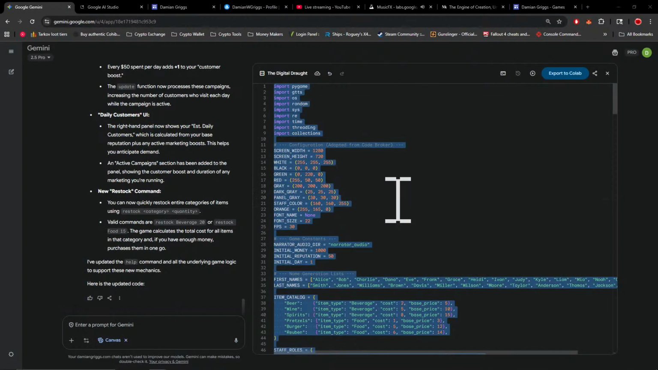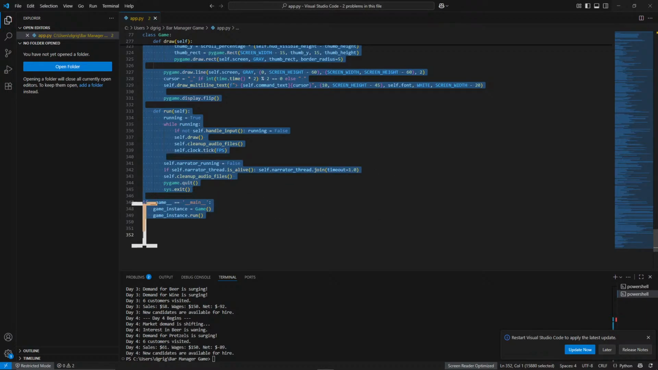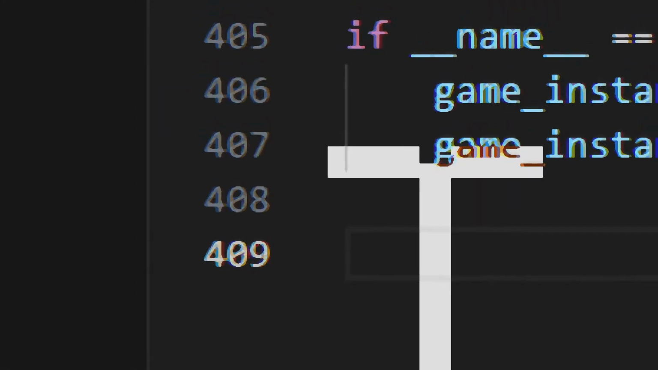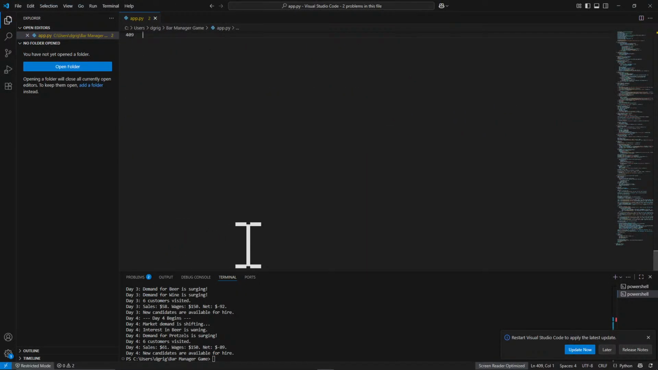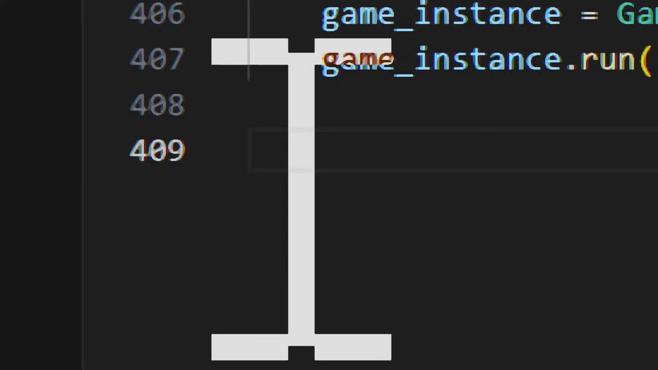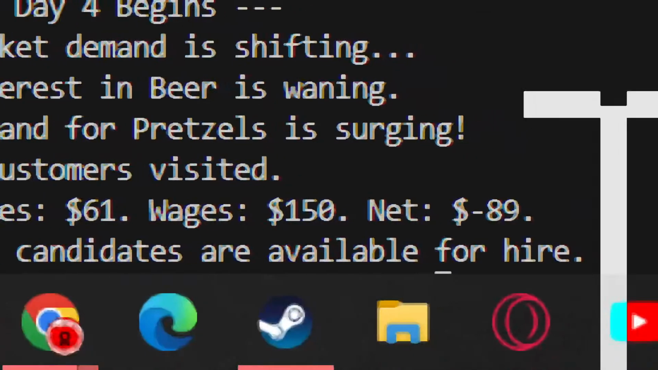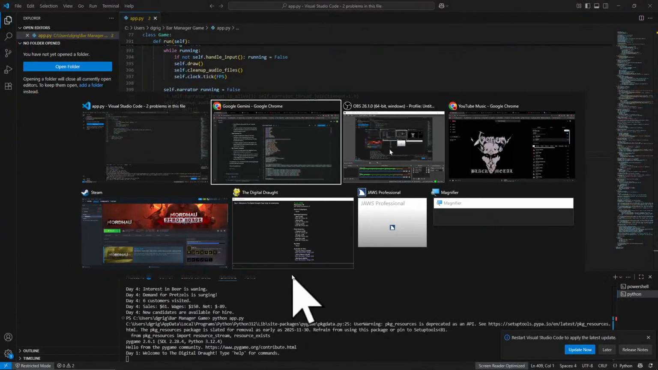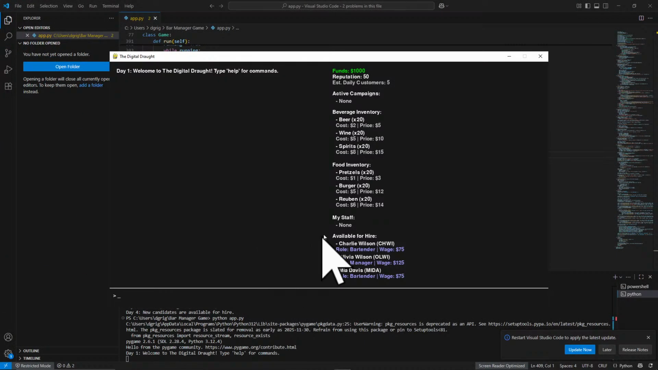Selected app.py in Visual Studio Code, two problems in this file. Oh my god, it's gonna freeze again. I'm amazed my computer can even handle OBS. I bought this thing when I was 17 years old, like 5 or 6 years ago. Pasted from clipboard. Oh wow, that added a lot. Control S to save. Run the Python app. Welcome to Auto, the digital draft. Type help for commands.